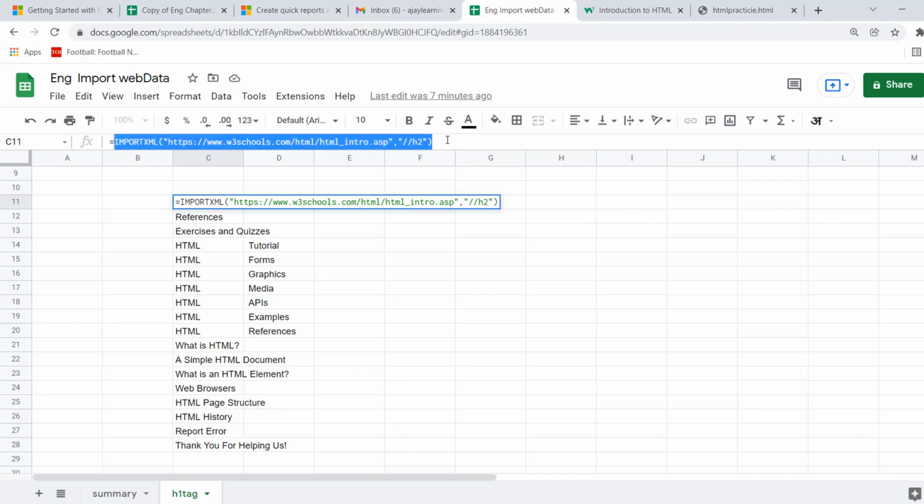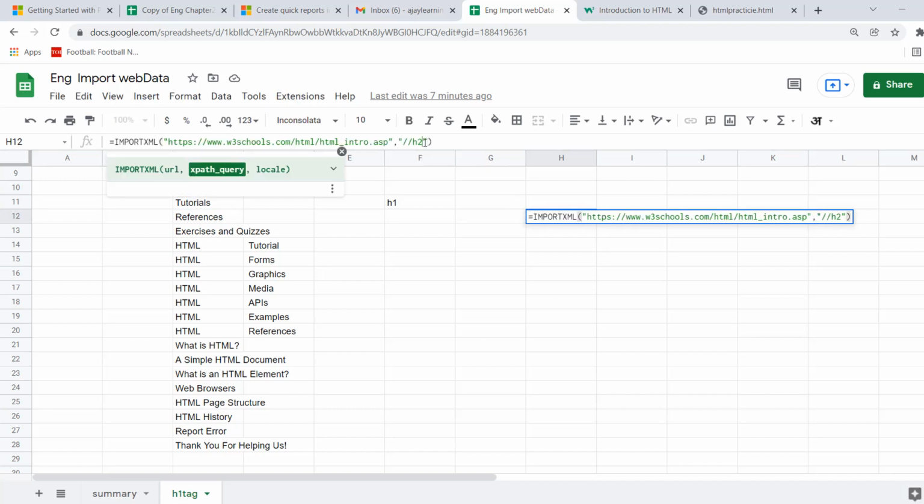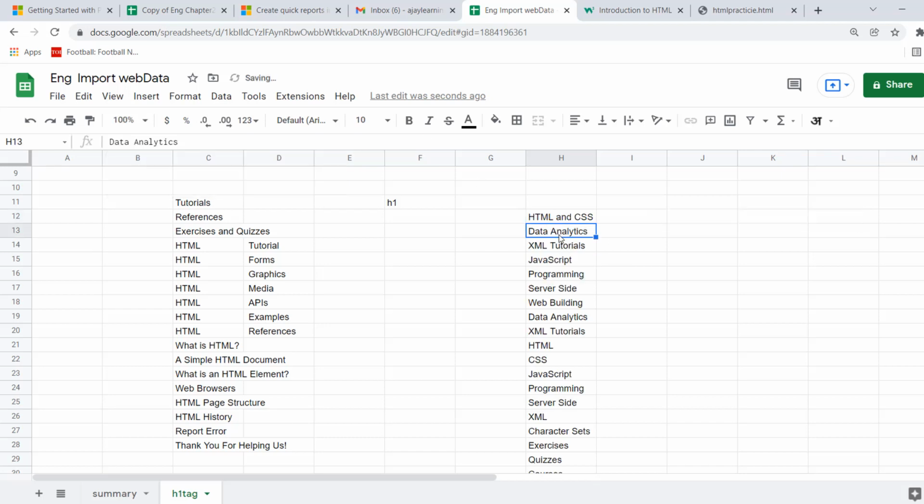Let's move ahead, and here I'm going to write the h1 tag. In the same way, if you want to check something by the name of h3, you can check h3 as well. Look at this, now this is the h3 tag, and this is the h1. So let's copy this function here and paste it here.